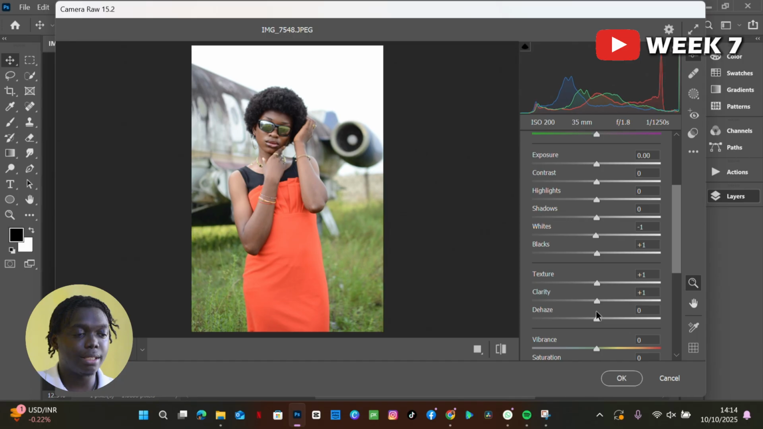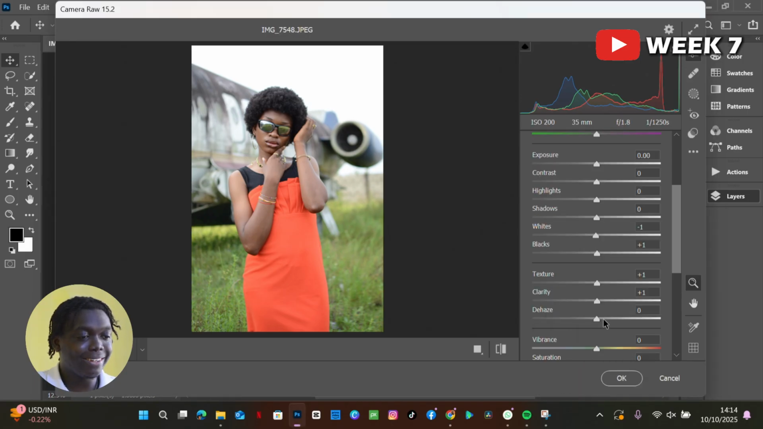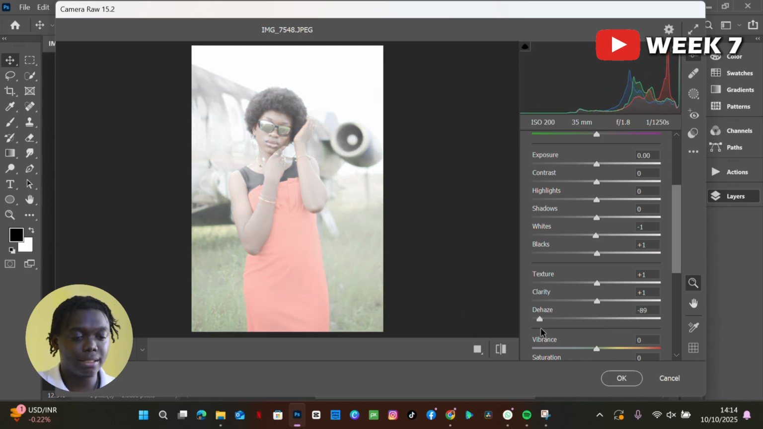Then you have your dehaze. Dehaze is more like your all-round, if you want your whole picture, all the colors, to pop at the same time. So take for example, you can see the way the colors are looking. Now if I increase the dehaze, you can see all the colors pop at the same time. You can reduce dehaze also, just like that.